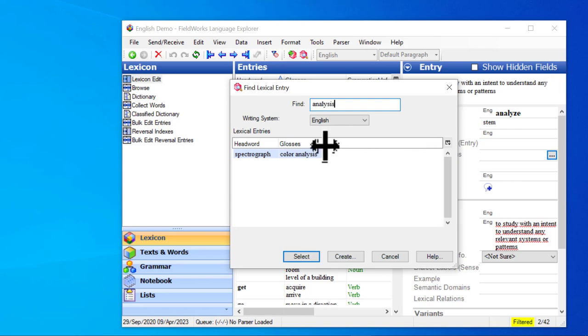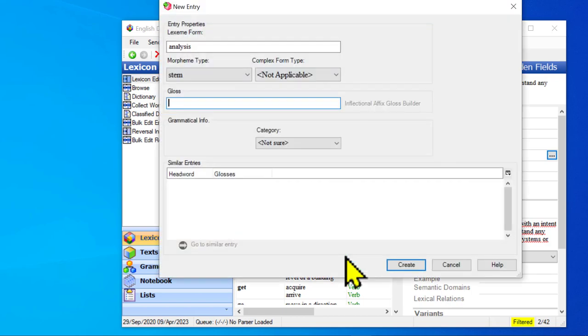Now, there is a word that has that in the gloss, but this is not the one. If I were to select this, then this would get turned into a complex form of the other one, but that's not what I want. So select creates the link, but create creates a whole new entry. So I've typed the full word the way it's correctly spelled. I will click create because I want a new entry because it's not already in the database.